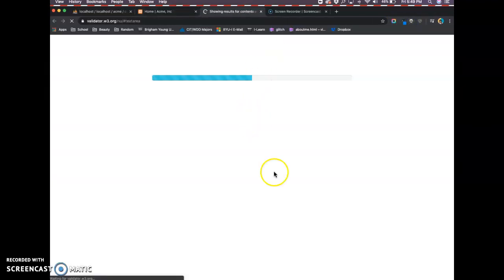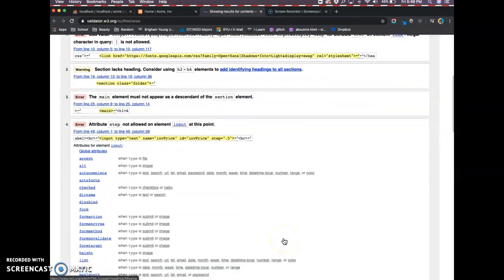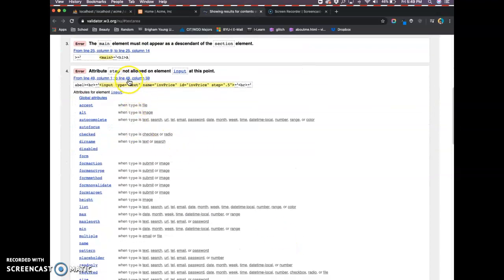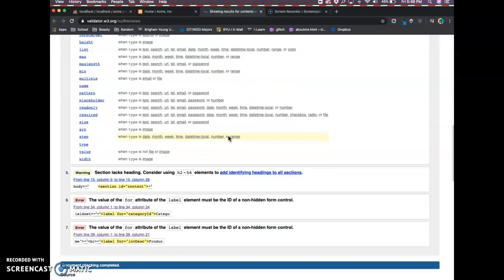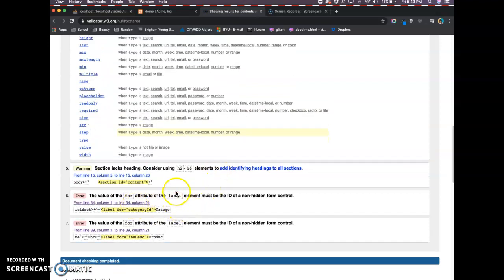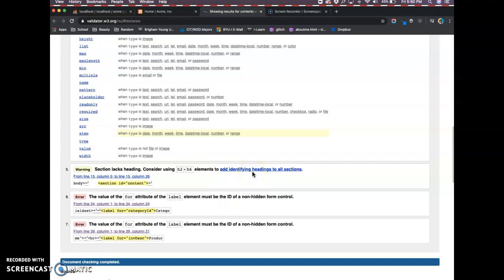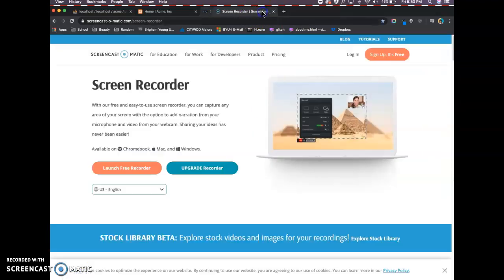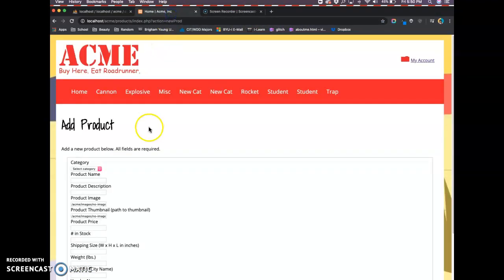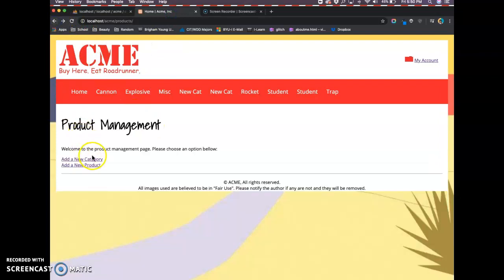Here's the validation, and then this one, it gives me a couple different ones, like this step one that we added so that it would allow us to do the decimals. I'm not sure why that's wrong. And then there's four labels that it marks as errors. I don't know why. I wish I knew so I could fix them and it wouldn't show.